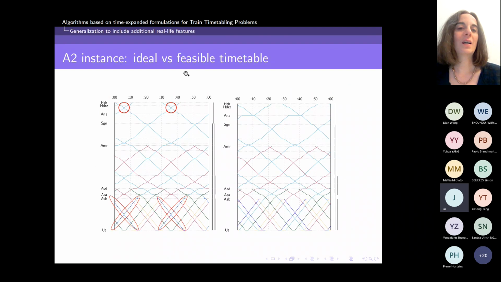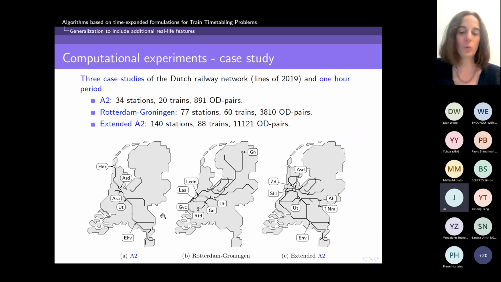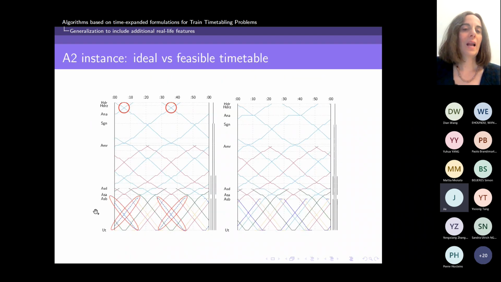And here is how the process works for the first instance, this A2. On the left, you see the ideal timetable. So basically, you have a time-space diagram. You have the stations on the vertical axis and the time, 1 hour, on the horizontal axis. And all these lines are the timetables for the trains, so these are paths in our time-space network.